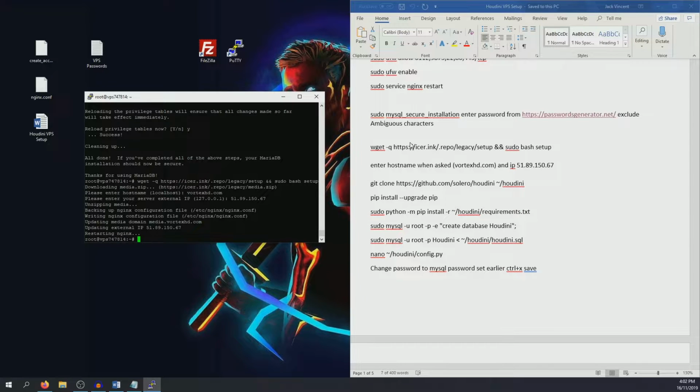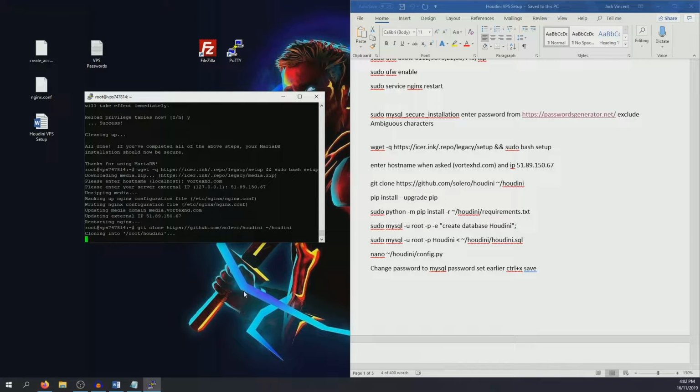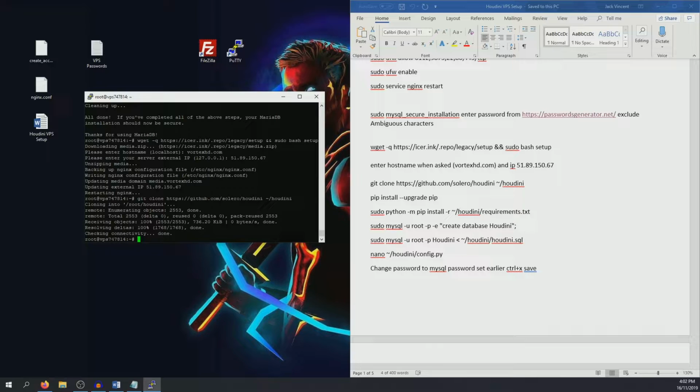Okay, so is that done? So now we have a working media server. Now we need to install the actual server. So you know in our other videos we used Kitsune, AS2, and we're going to use Houdini Legacy. Yeah. So this command will download it and extract it into this folder.